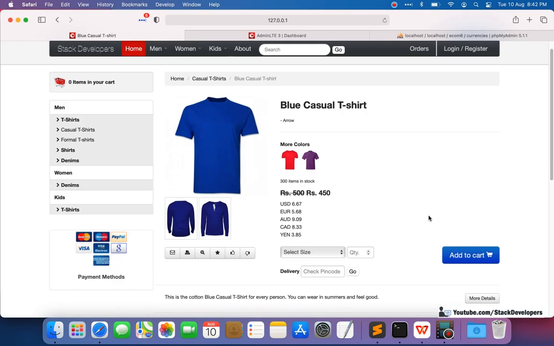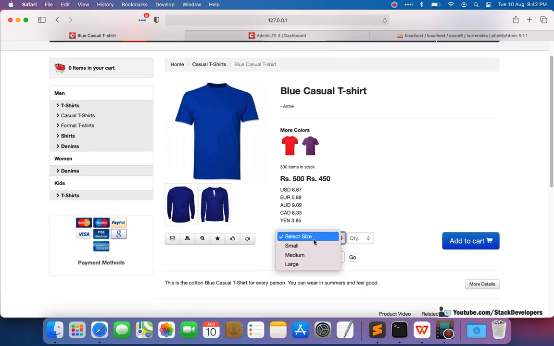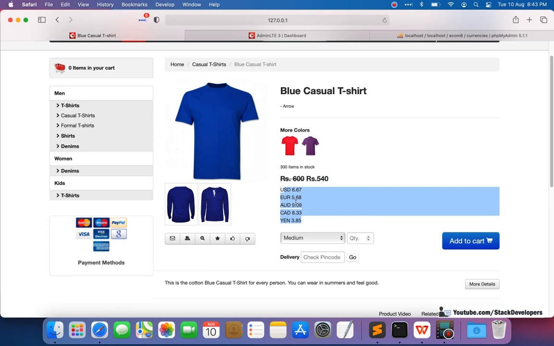Now we need to do one more thing. If we update the size, like if I have selected the medium size, its price is updated. You have seen that for small the price is 450, and for medium it's 550. So I need to update these currencies in Ajax also, and this is the challenging task. Simply displaying the currency of the main price is easy, but now we need to work on Ajax, and we want to update all these currencies according to the price that is updating from the Ajax itself. It's not the main price, it's the attribute price.